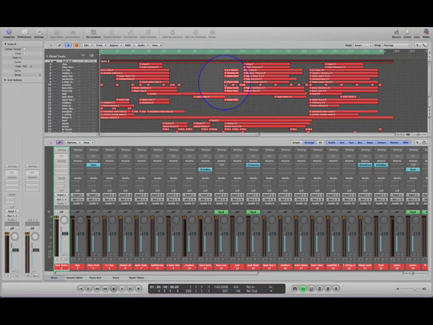Mostly noise, removing a bit of noise that was on each channel and just cleaning it up really. Once we'd done that, what we did is we bounced them all down again, and that's basically what gives us what we can see here now.